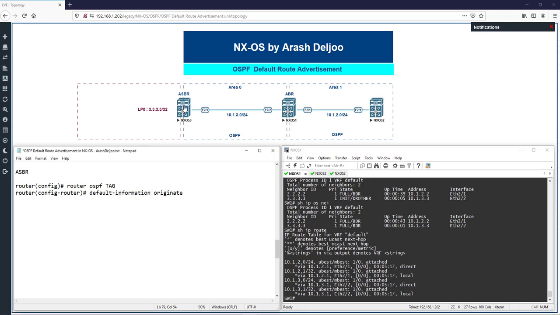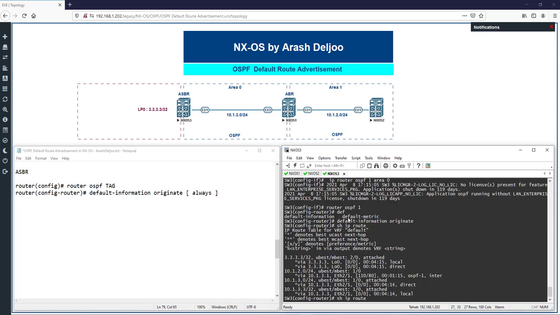If your ASBR doesn't have a default route, you can use the always keyword. If you use the always keyword, this means please advertise the default route into the OSPF routing domain, and don't look to find it; we don't need to have a default route in the routing table of the ASBR. Okay, in the ASBR NXOS3, I'm using default-information originate always.